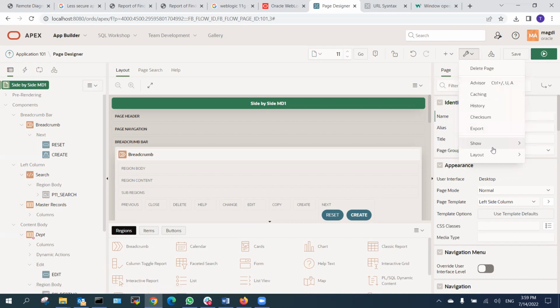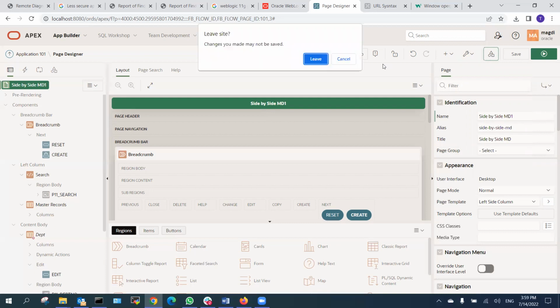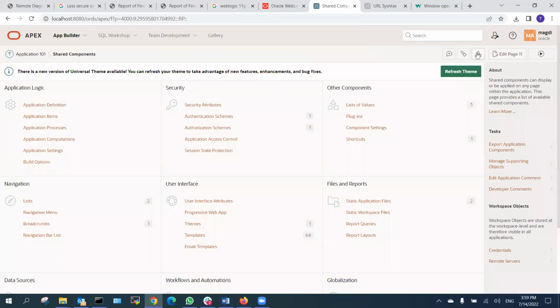Cache, history, checksum and export: you can export this page. This shows some other tabs here. And this icon is for shared components. Once you press on this, it will take you to the shared components.